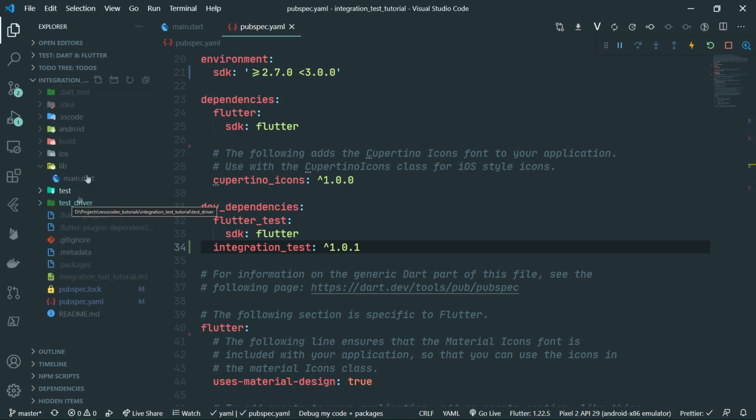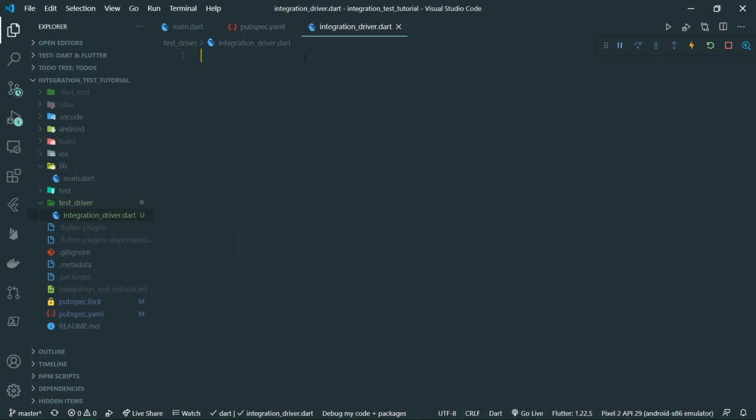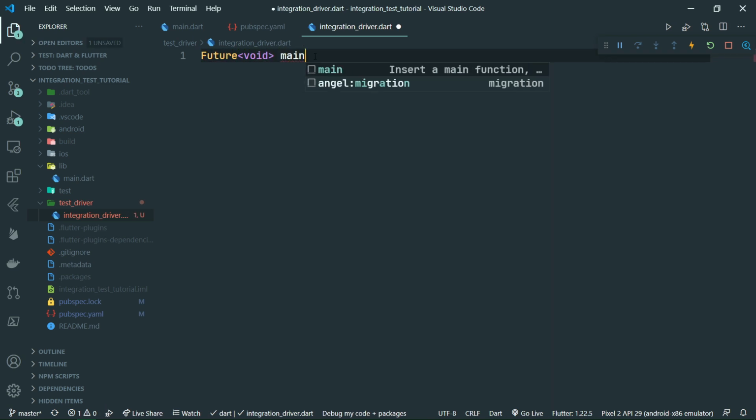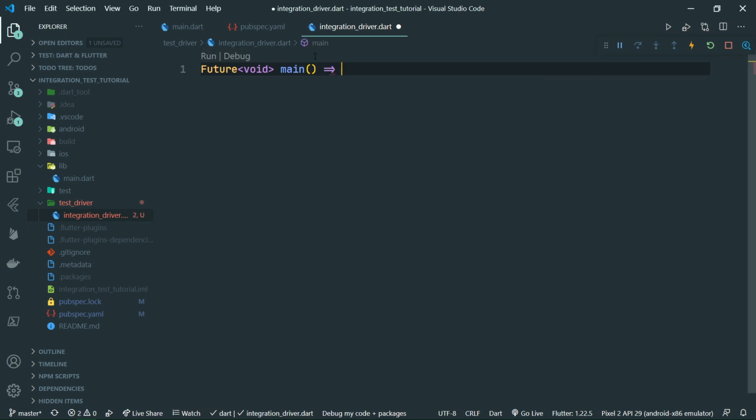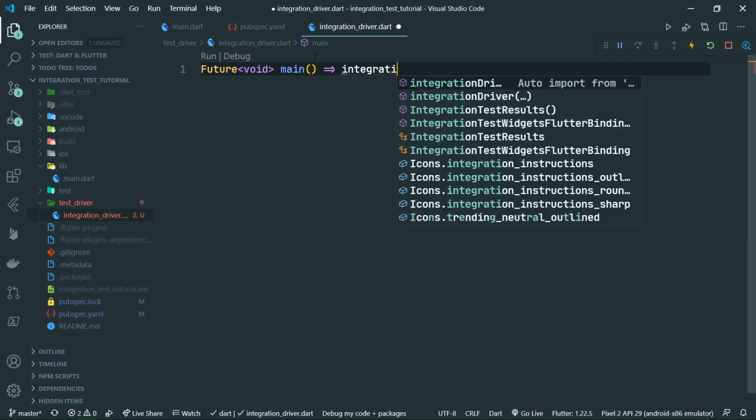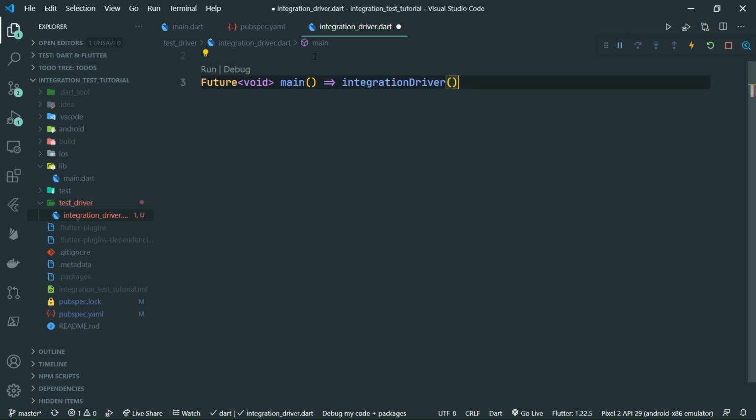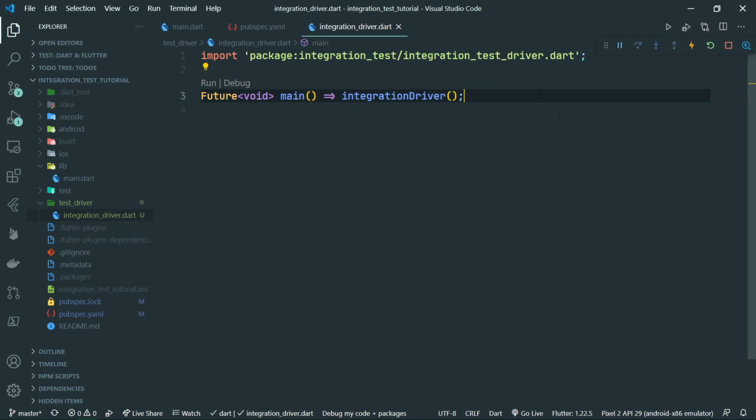And inside of this test driver folder, we are going to create a file integration driver.dart. And inside of there, we're just going to have a future void main, which is going to run the integration driver. Just like that. This is all we need to write inside of this file. If you are familiar with Flutter driver, and again, if you are not, that's completely fine. You're going to learn everything in this tutorial. But if you are familiar with it, this file will be passed into the Flutter drive command as the driver.